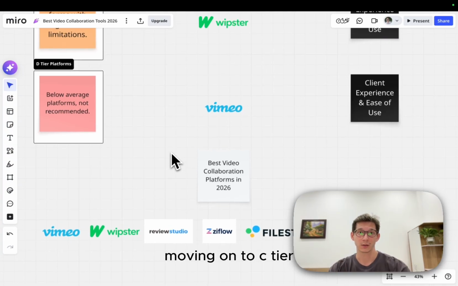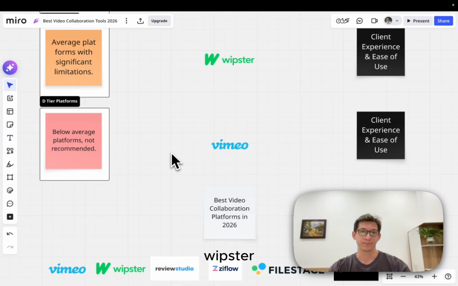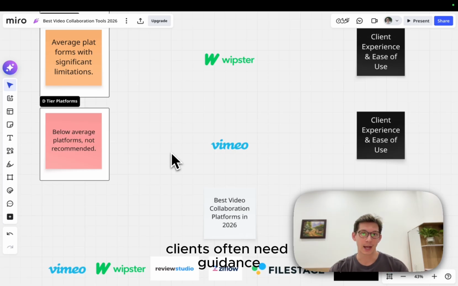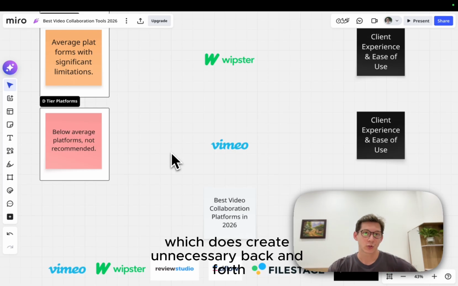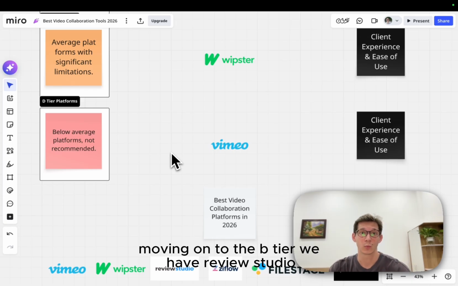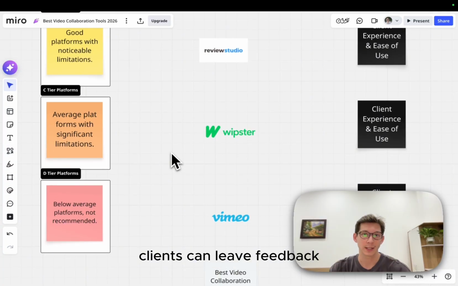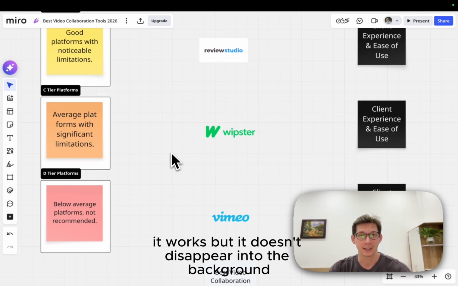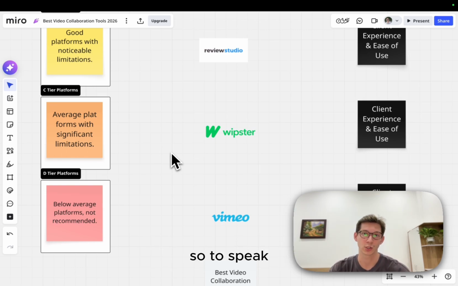Moving on to C tier, Webster. The review experience works, but the interface feels dated and less intuitive. Clients often need guidance, which does create unnecessary back and forth. Moving on to the B tier, we have Review Studio. Clients can leave feedback, but the experience isn't intuitive or modern. It works, but it doesn't disappear into the background, so to speak.